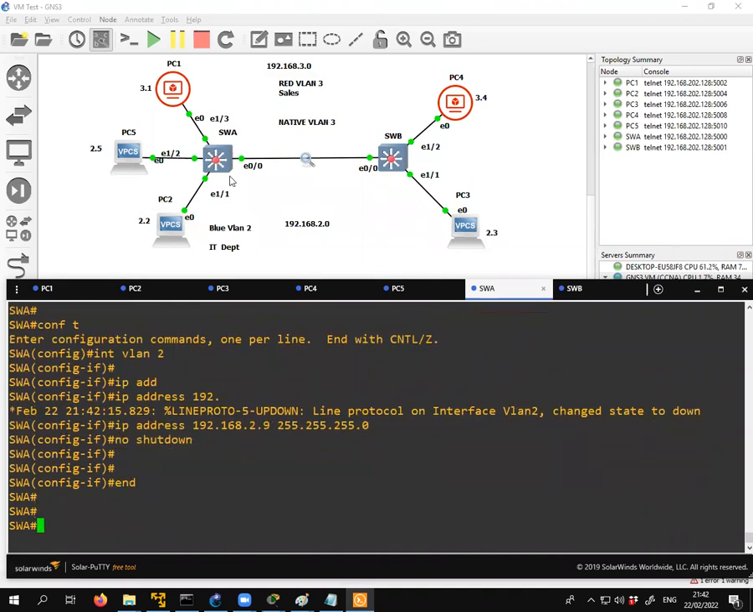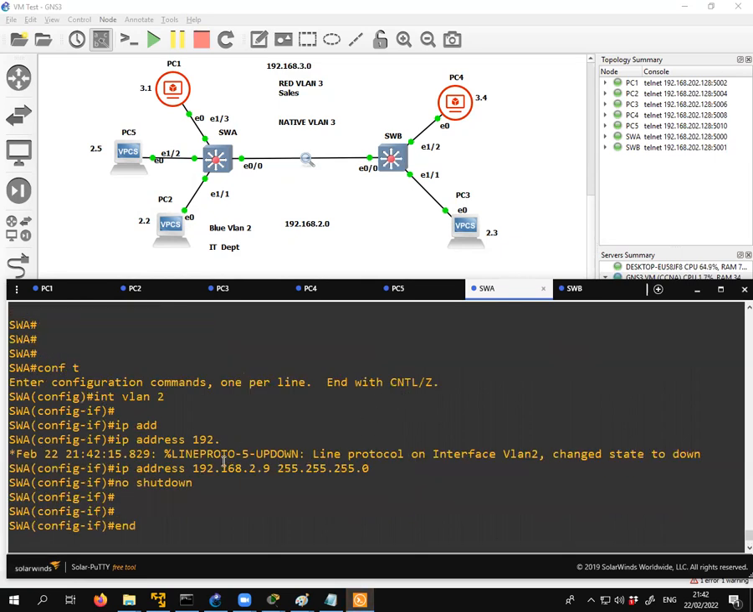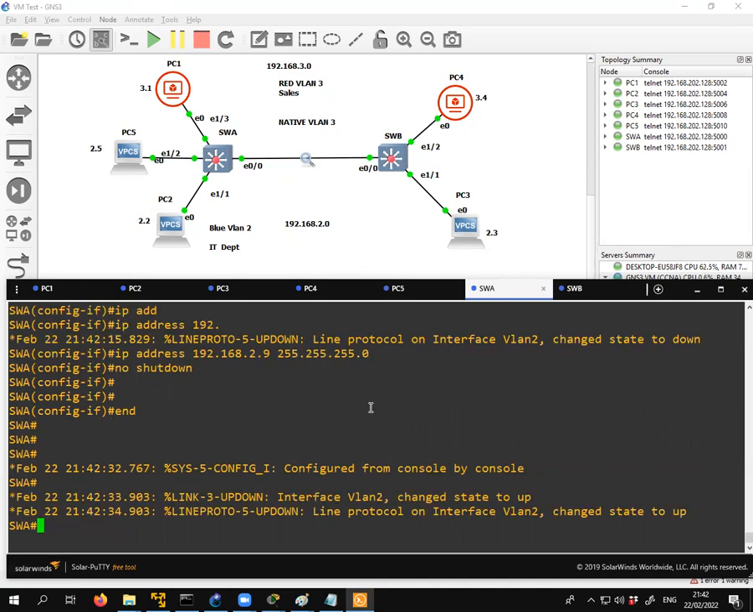And now, who will be able to ping 2.9? Who will be able to telnet in? All the blue guys. Would PC4 be able to telnet into the switch here? No. So the only time you assign a management IP address is for management purposes on a VLAN. So any questions on that?